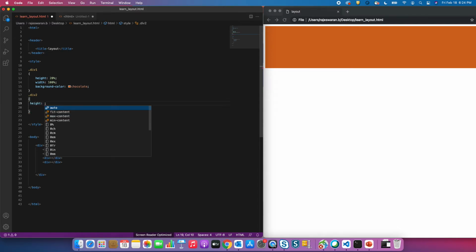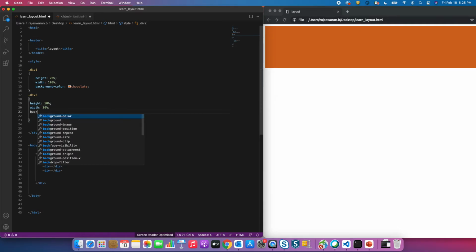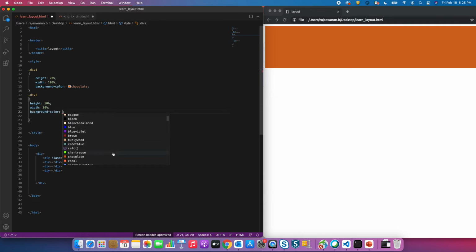The advantage with the percentage is whenever your screen, resolution, or size changes, it holds the same kind of layout. Otherwise, if you put in a pixel, it will not be that good. The alignment will change. Width, I say maybe 30%. Okay, and background color, let me choose something nice, this one.